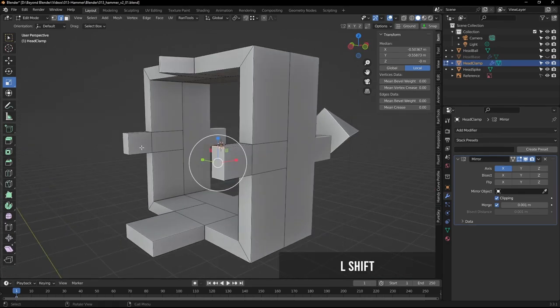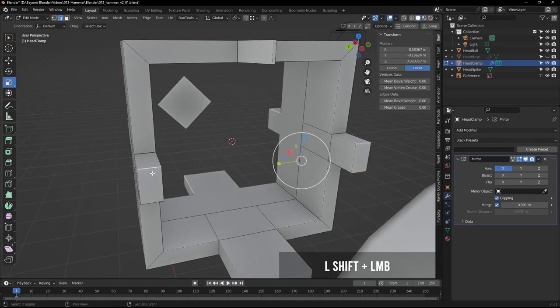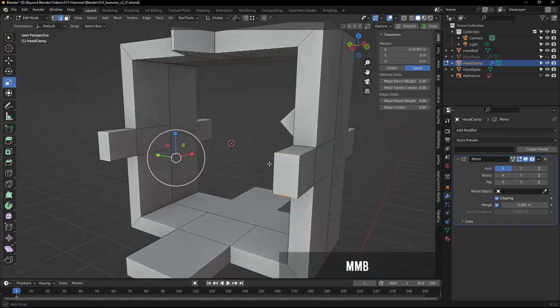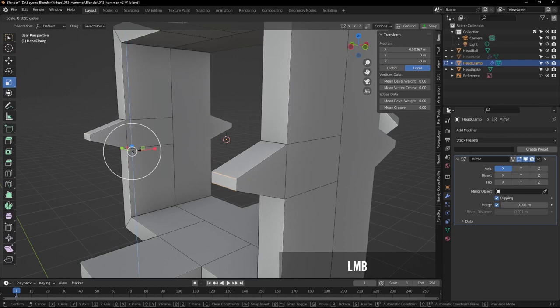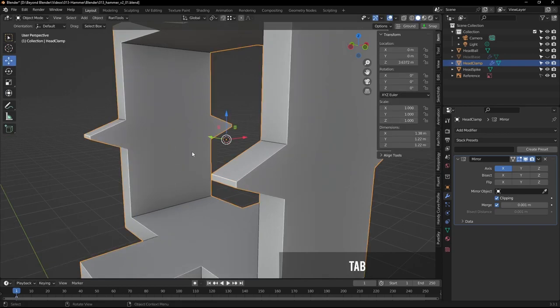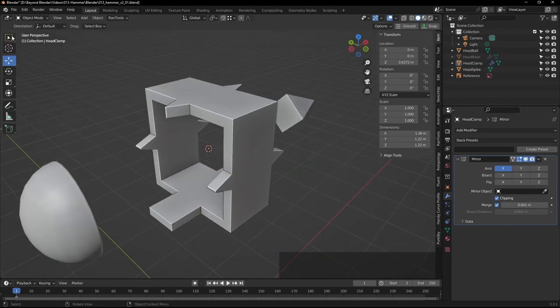So we'll select these and scale them down in the Z axis. You could just press S, Z, but I'm using the visual tool there from the toolbar. And there you go, that's looking pretty cool.